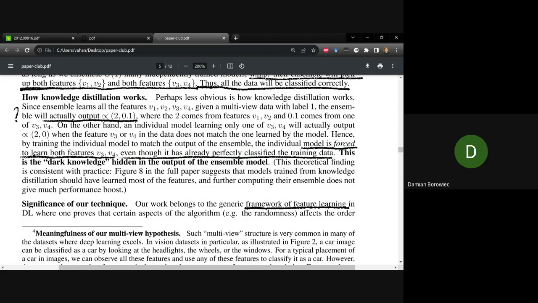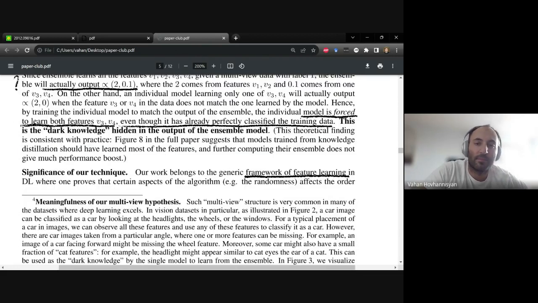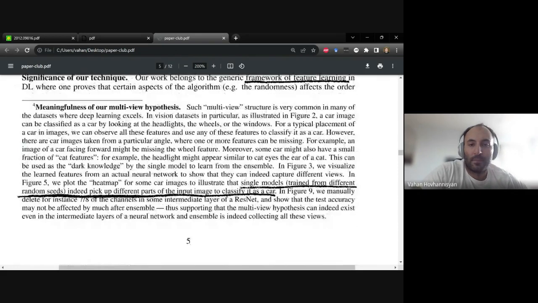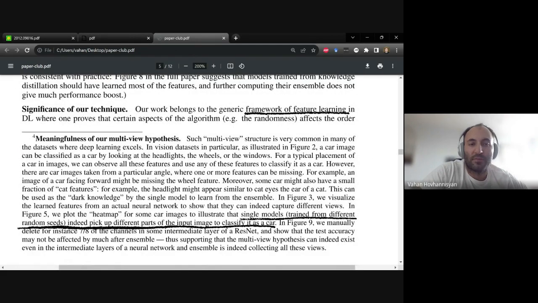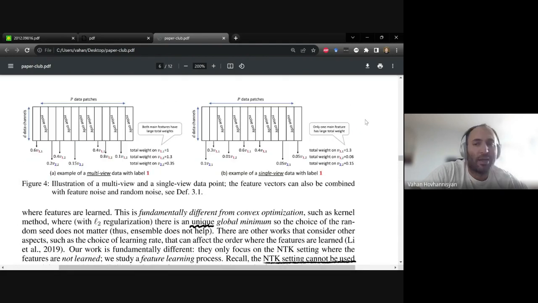Oh, I see. And this is because it's looking at the soft labels and not the hard labels. Exactly. Okay, that makes a lot of sense. That's what I said. There is dark knowledge hidden in the output of the ensemble model, which is in the soft labels. Yes. That's the importance of this technique, because they introduce a generic framework of feature learning, how learning features happens during ensembling and distillation afterwards.